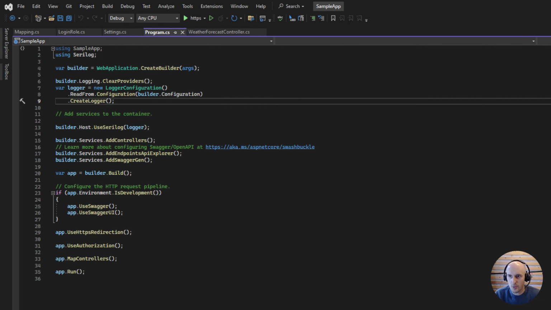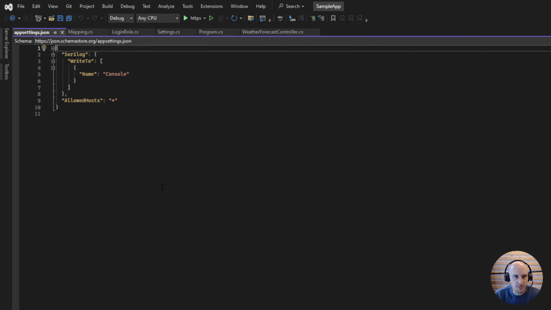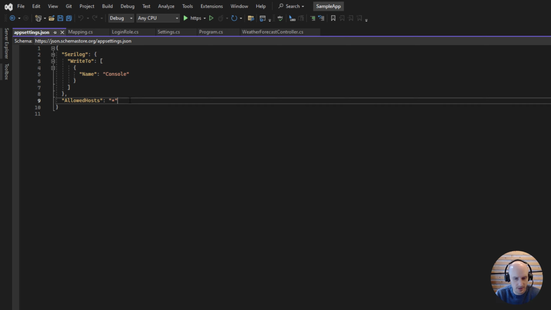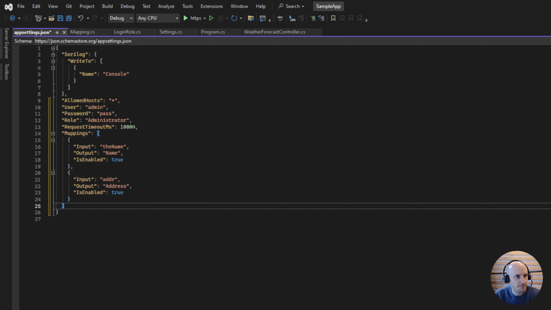So the standard way that we could set these is to put some values into the app settings.json file. So let's do that now. So grab these ones, paste those ones in. Now we've got some default values for this file.